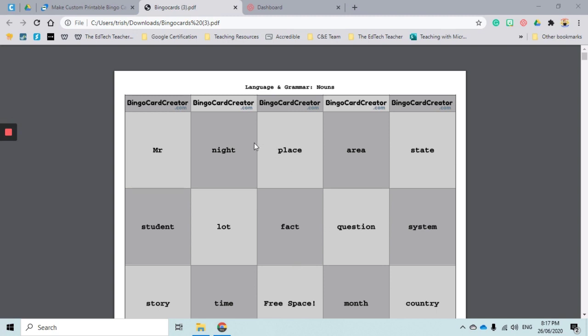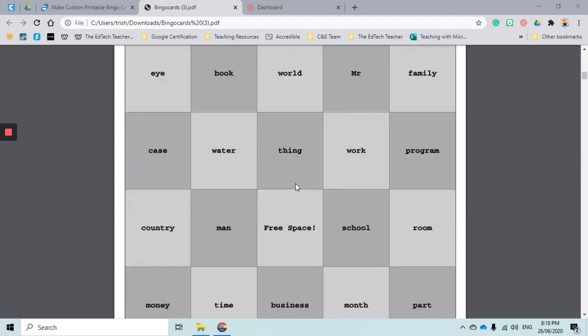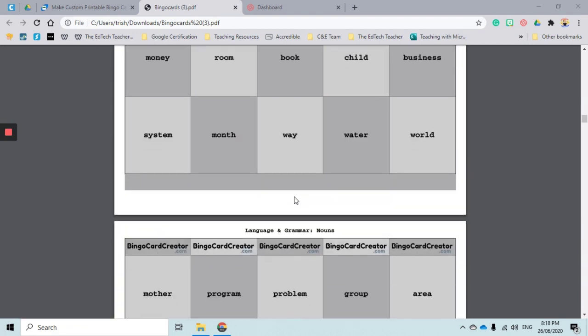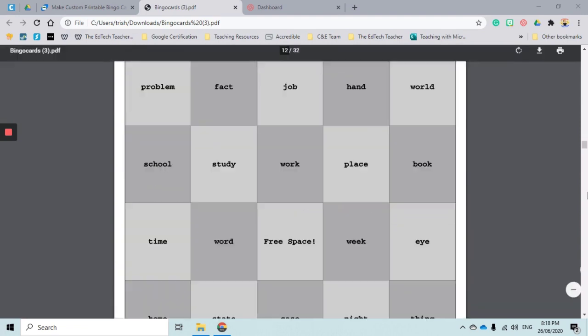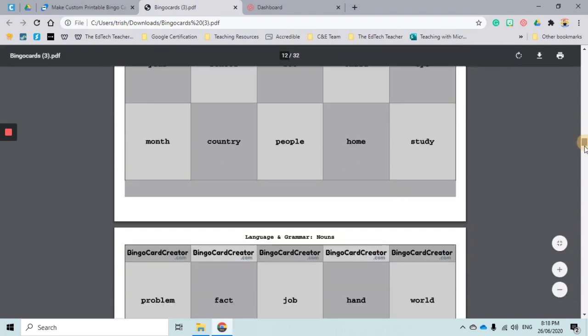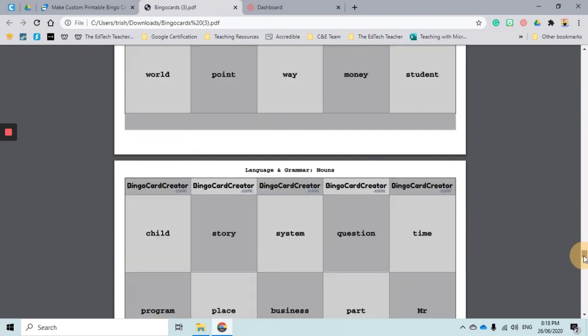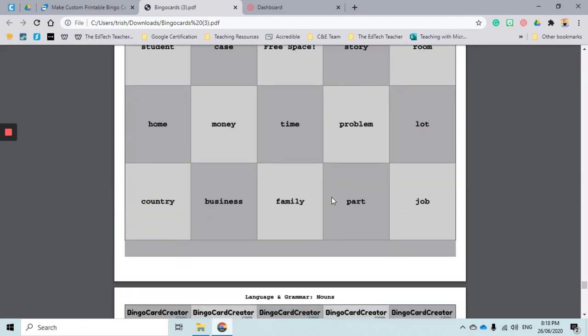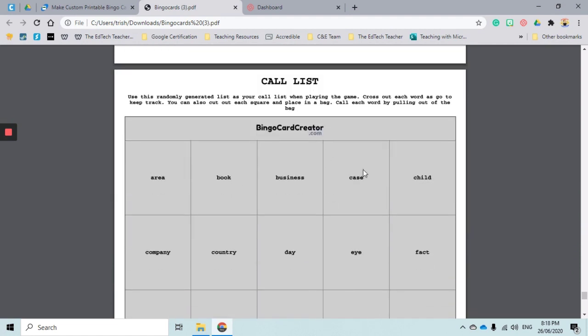Okay, so we are currently on our PDF version of our bingo cards that we've created. We've just downloaded them, and now we're going to have a look at printing them, and I'm going to tell you what I do with my bingo cards. I've downloaded the PDF, and you'll see that I have all of my different bingo cards. They are all different. I've got 30 pages of bingo cards, and then at the end of my set, I will have my word list, which I'll be able to use when I'm playing bingo with the students, and my call list here.